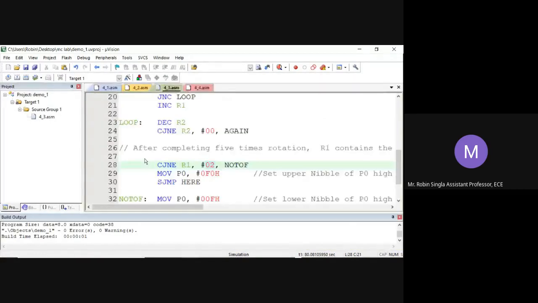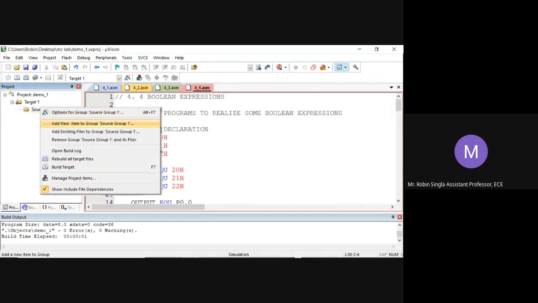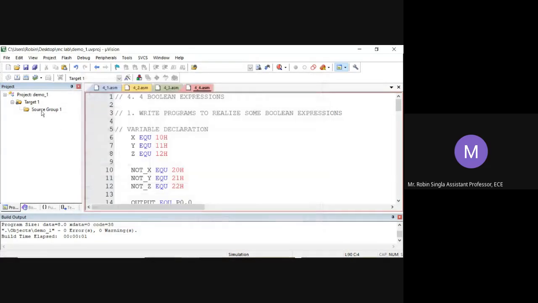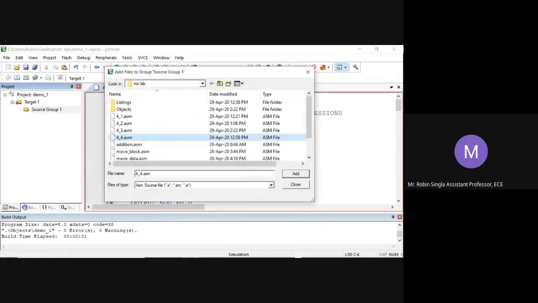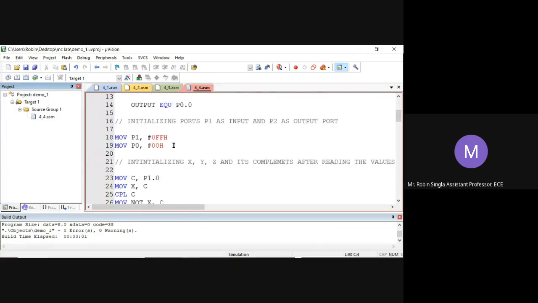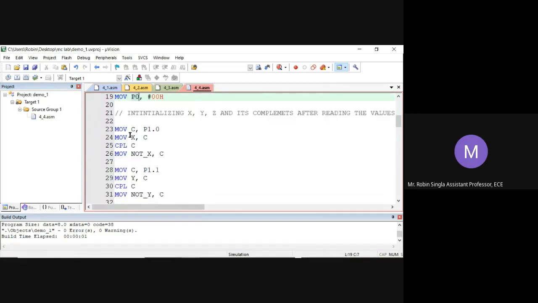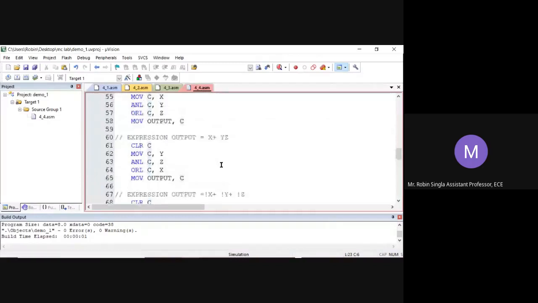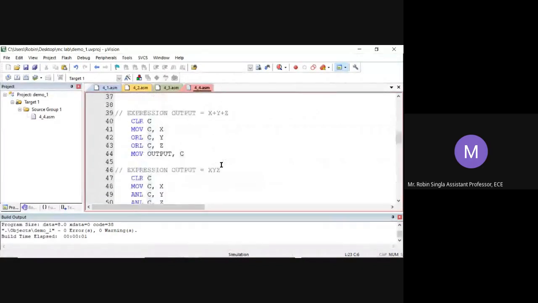Now we'll see the fourth one. Fourth one is Boolean expressions. Okay. So in this, we'll use memory location as well as your port as well as your carry flag. Okay, so I will explain how it is working.